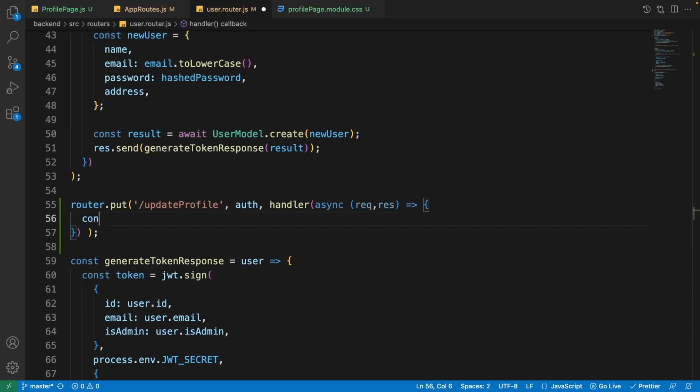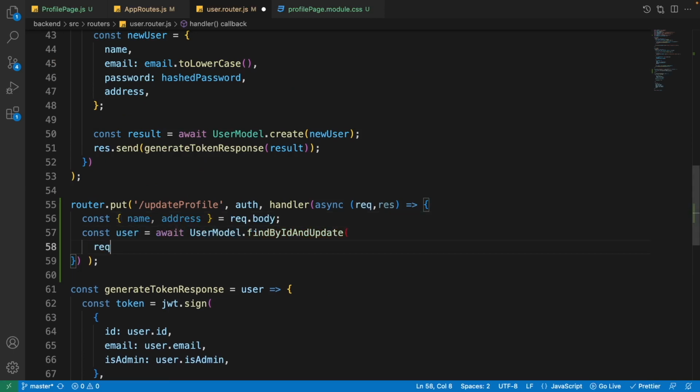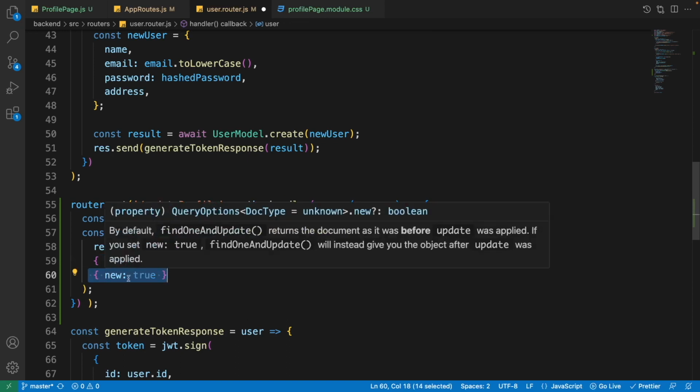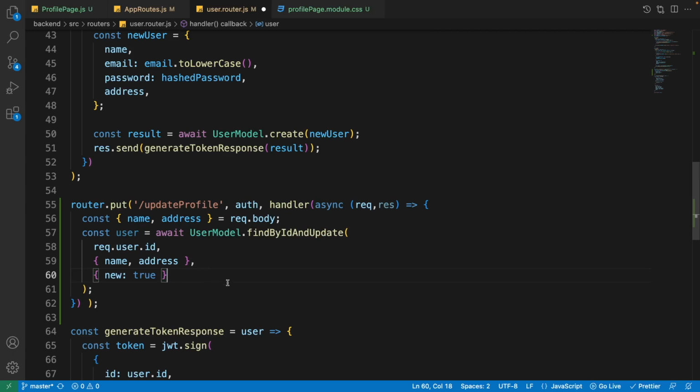Here we need to get name and address from the request body. On the next line, we need to write const user equal to User model.findByIdAndUpdate. So this function is going to find the document inside the database by this ID and update it with this information. Because our field names are exactly the same as the database field names, we can pass them like this without using colon or anything. And at the end, use new: true for getting the newly created user.